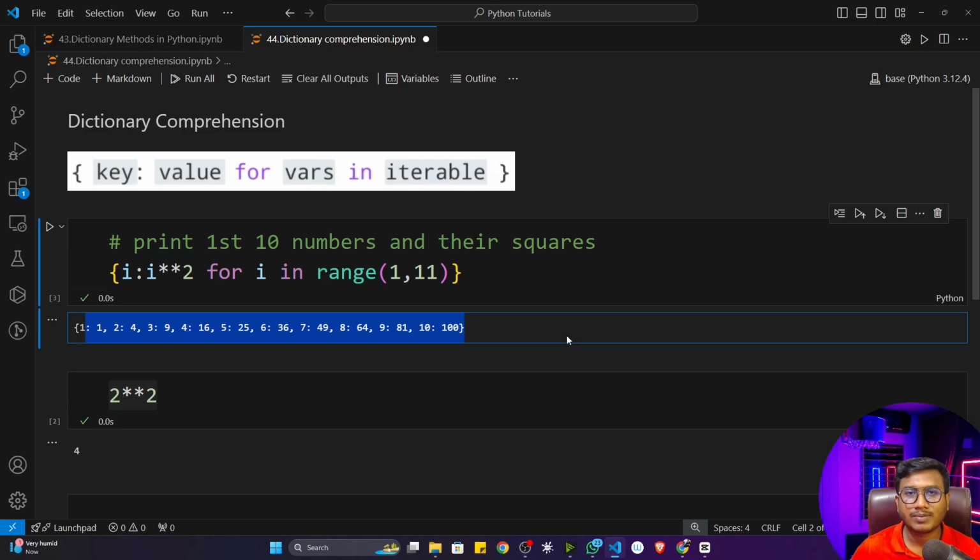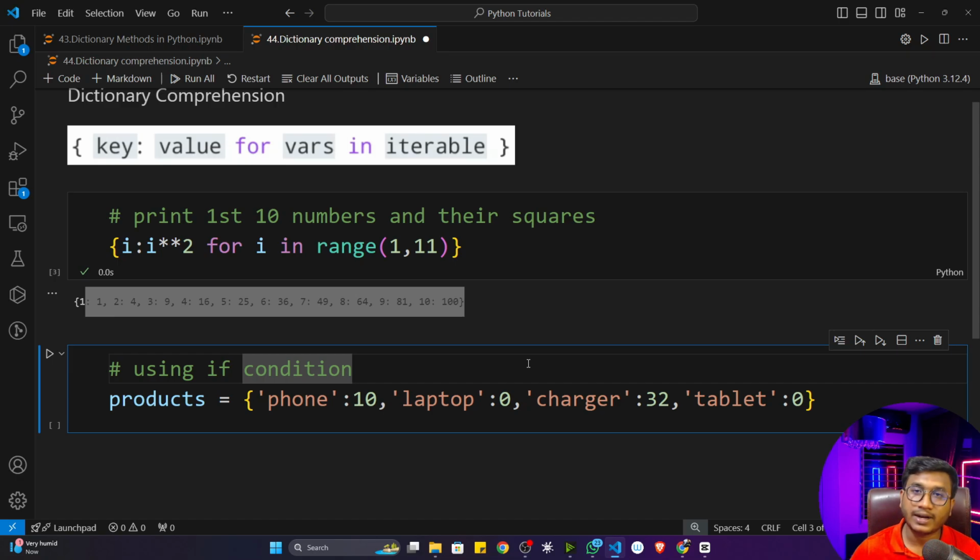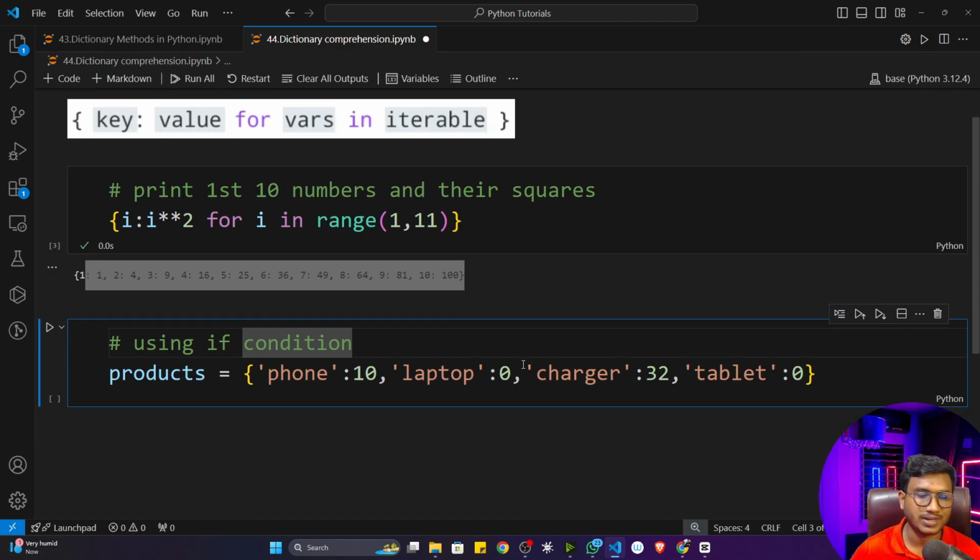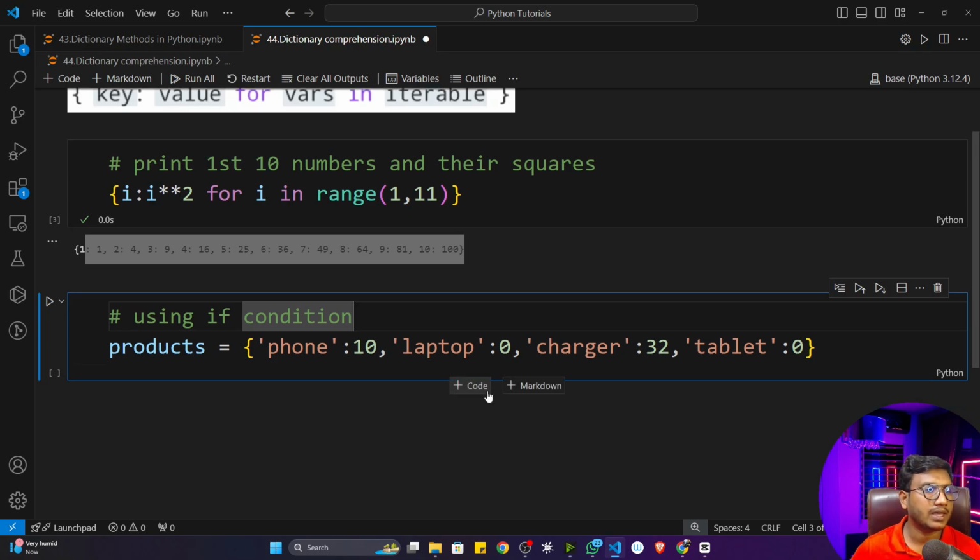So with the help of this dictionary comprehension, you can write this particular program in a very easy manner. Now we can also use an if condition inside dictionary comprehension, as I already showed you in list comprehension. Here I will be writing another program. So this is my product dictionary. You can see phone, I'm having 10 phones. I'm having 0 laptops. I'm having 32 chargers.